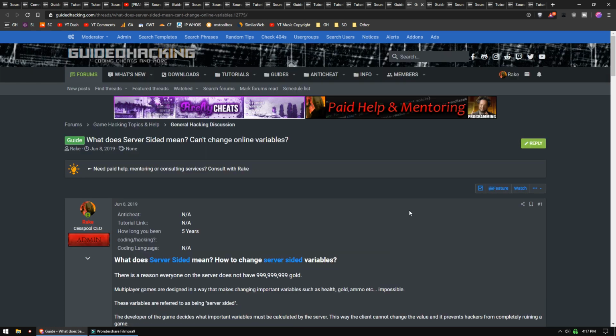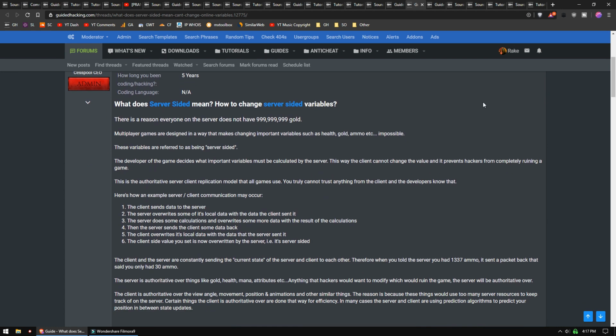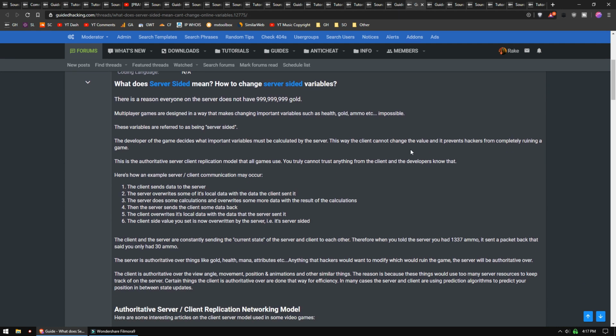What does server-sided mean, right? This is a common question. Everyone wants to hack MMO gold and stuff like that. So we get this question a lot. So I made a little guide, tells you everything you need to know about client replication, authoritative server, network models, and that type of thing.